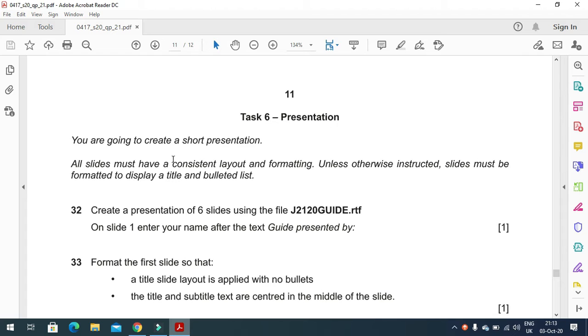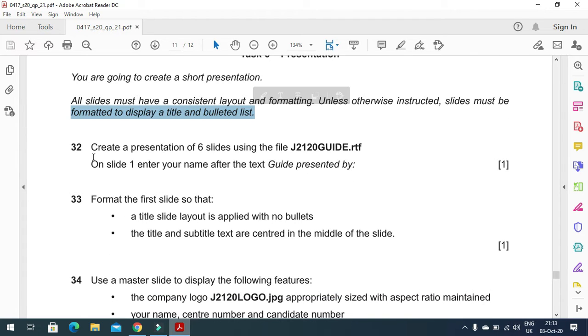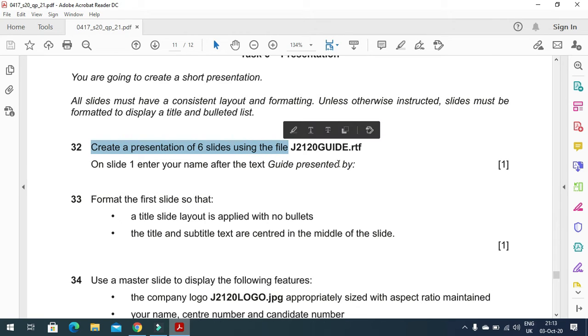So in this presentation part, they say you are going to create a short presentation. All slides must have a consistent layout and formatting unless otherwise instructed. Slides must be formatted to display a title and a bulleted list. So create a presentation of 6 slides using the file J2120 guide.